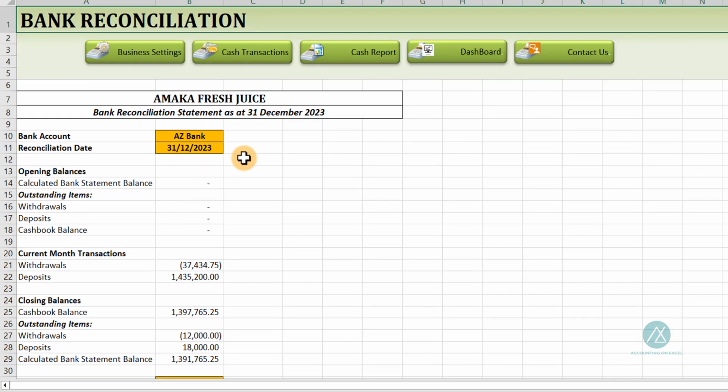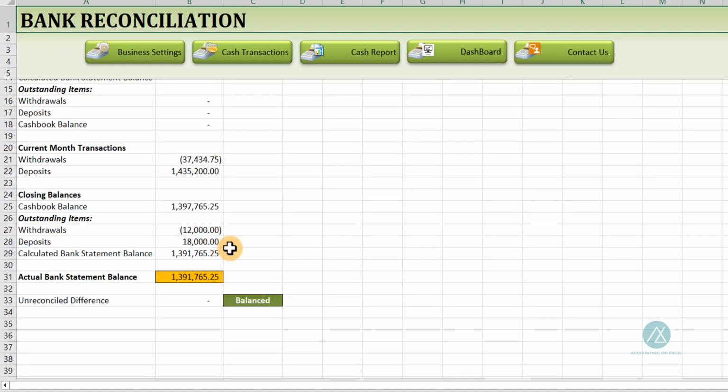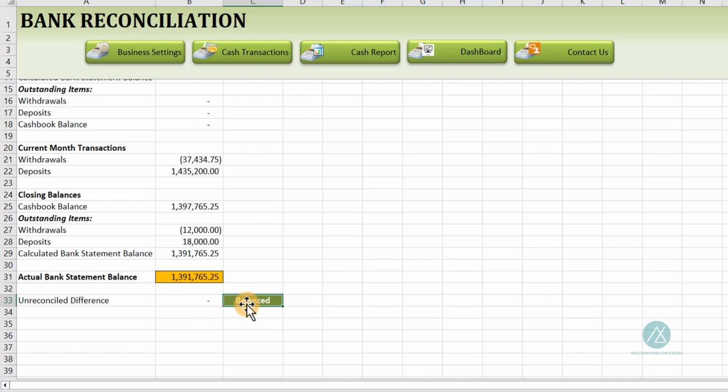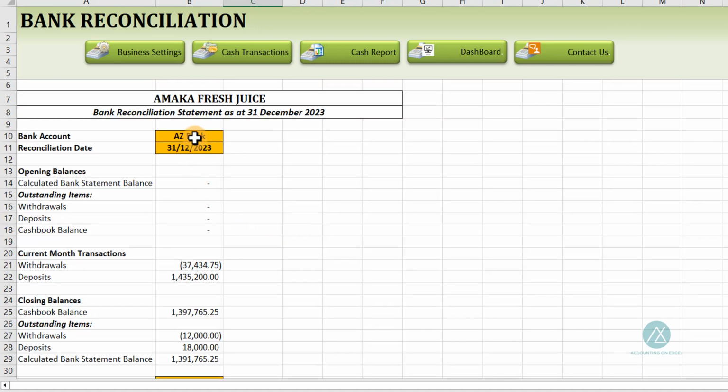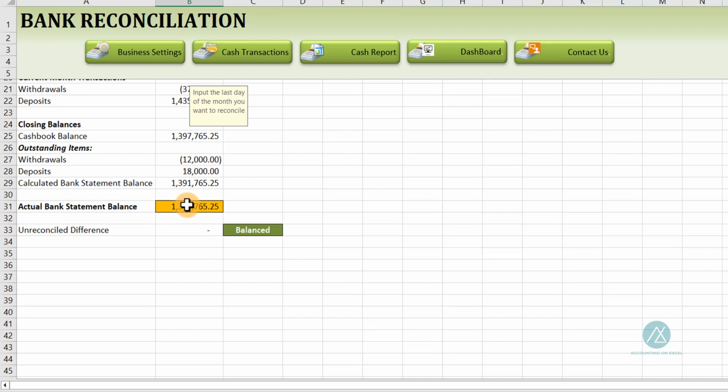As at December 2023, our book is reconciled. As you can see, balance. If it's reconciled, it will say balance. If it is not reconciled, it will tell you not balance. So you just have three inputs to make on the reconciliation section. The bank you want to reconcile, the date, which is the last day of the month, as at that day, then the bank statement, the balance of that statement.